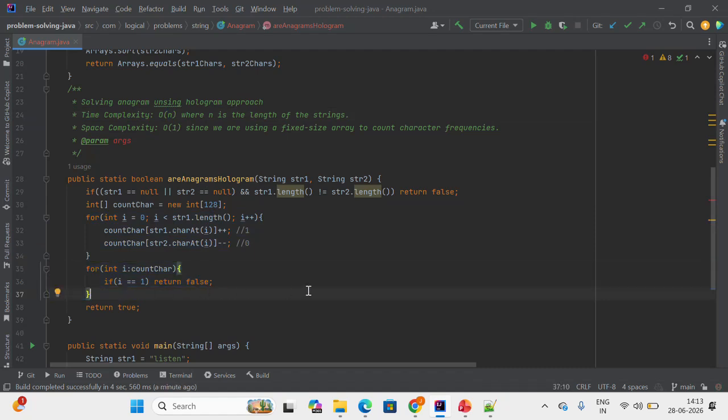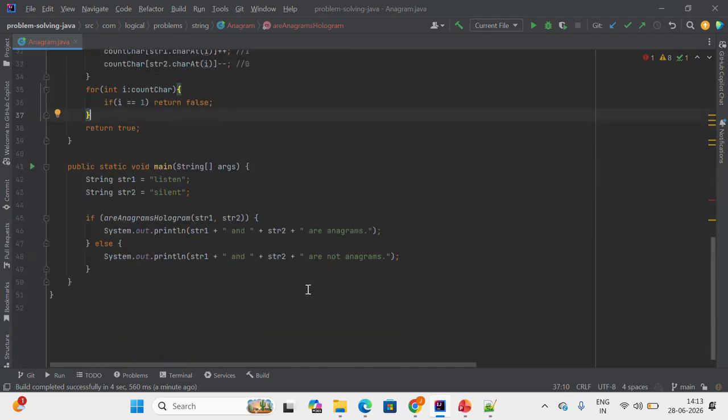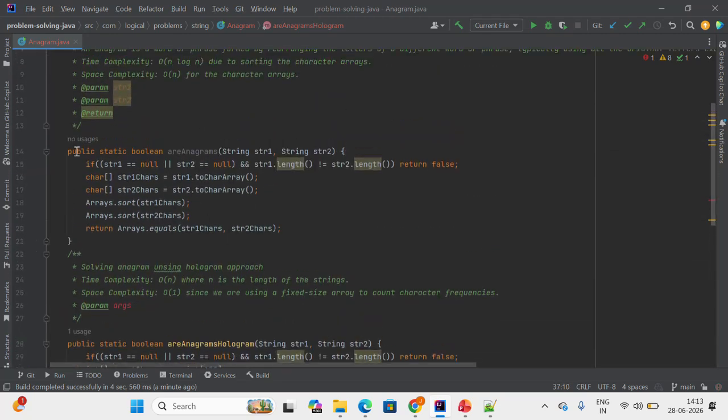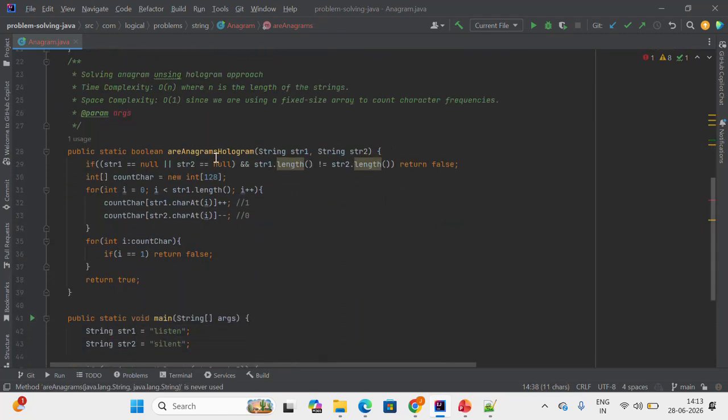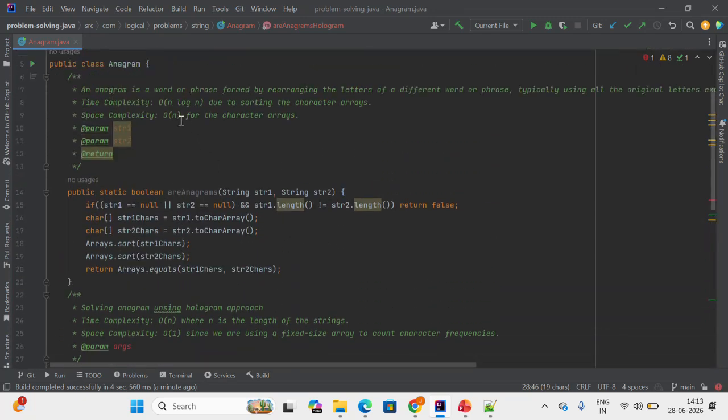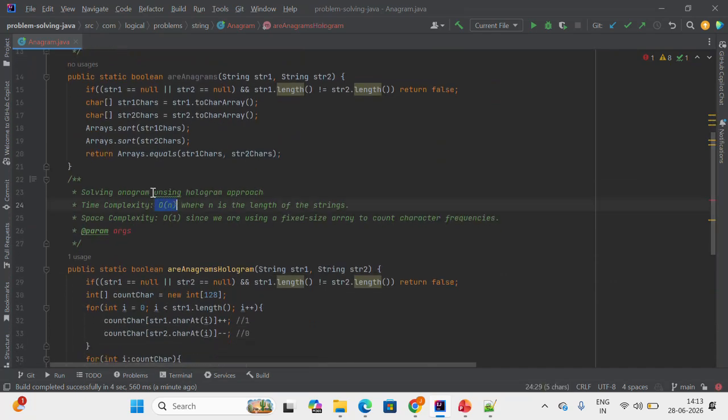So this is all about anagrams, using a simpler approach with our anagrams method, and then using our efficient anagrams method, we are making it efficient. First, we had a time complexity of order of n log n, and now we have a time complexity of order of n.